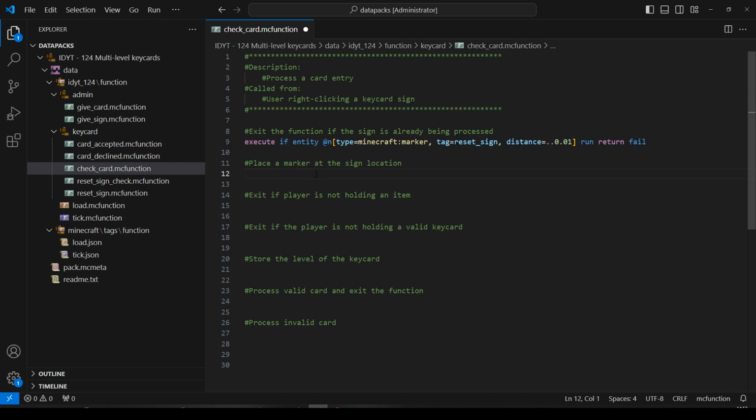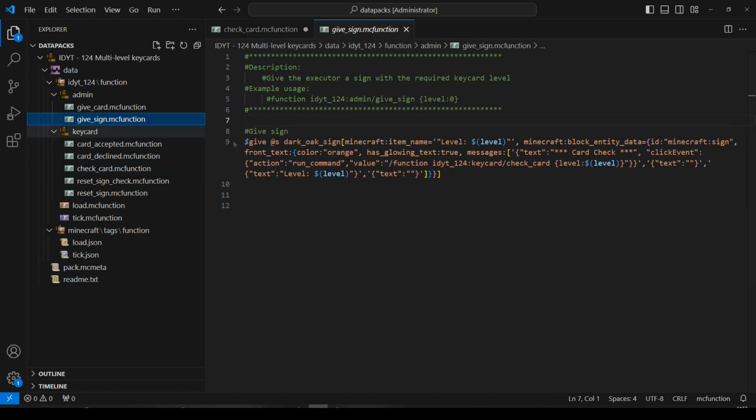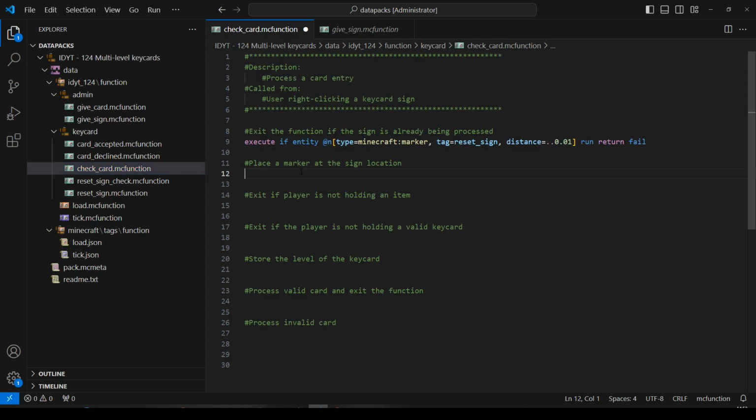It's worth keeping in mind that when we run a function or we run a command through the sign here, it is running as the player. So if I do @s, it will be me. If I do @, it will be where the sign is. So that's useful. It means in card check we can do that to target the sign, or here we're using distance to target the marker that's right on the sign. We can do as s to target the player. If we wanted to target at the player, we can do @s. So it's quite nice. Gives us a lot of control.